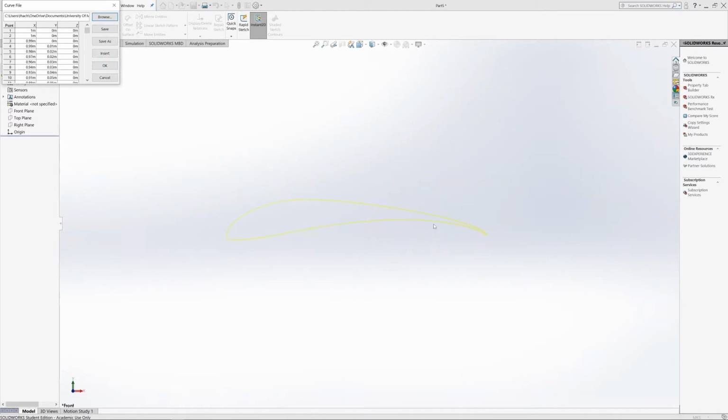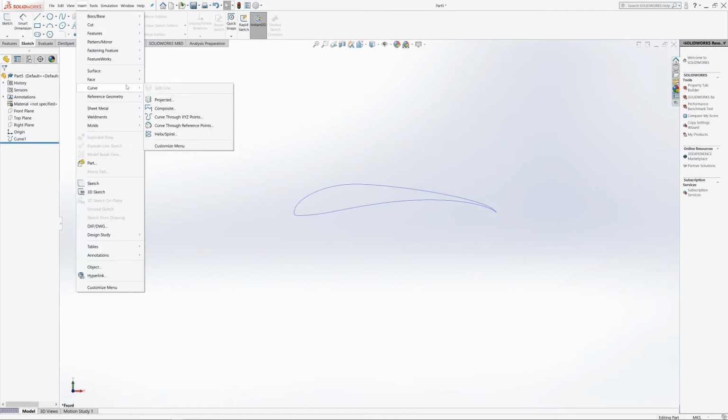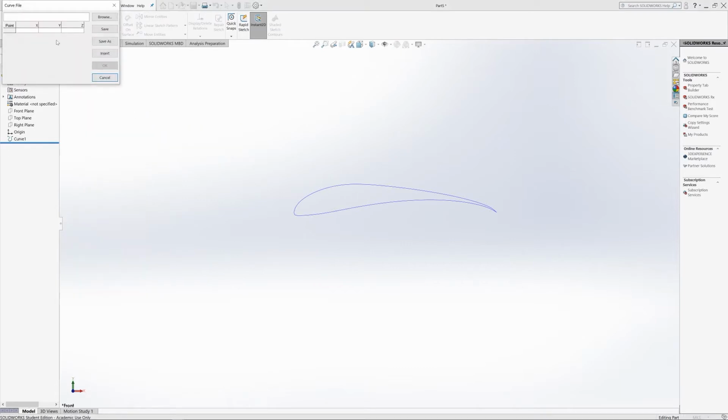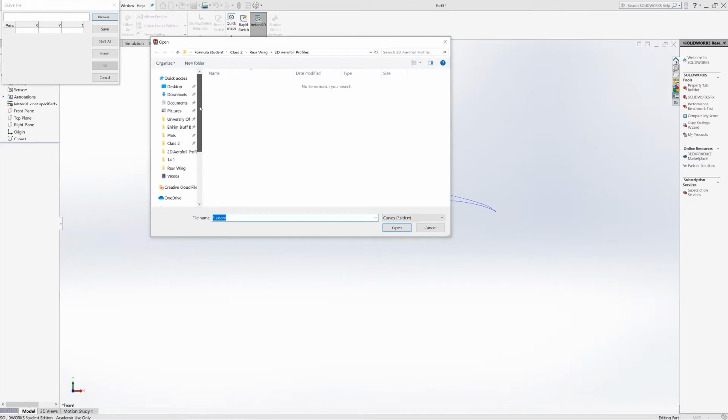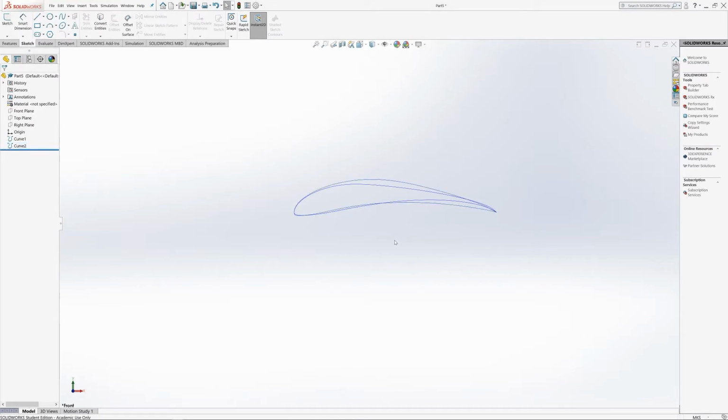Okay, so you can see the airfoil is here. Press OK. It's done. So that's all good. What I'm going to do now is import my flap airfoil as well. So curve again, curve through XYZ points. I haven't opened a sketch, okay? You can't do this if you're already in a sketch. So navigate to where I've saved my airfoil. My flap is an E423. Open that. Okay, so I've got my two airfoils there.